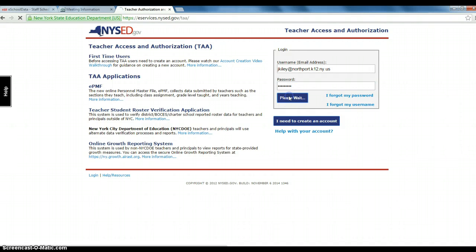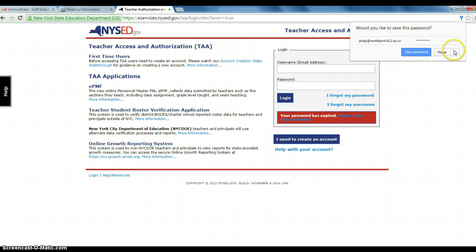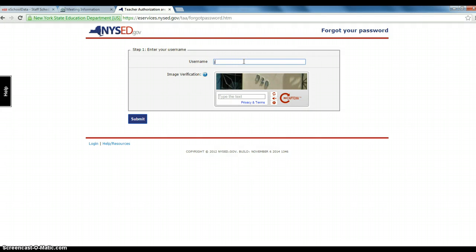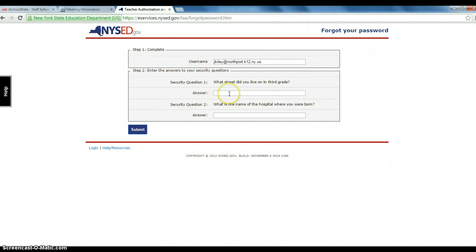As soon as you have your password, like me, I just got bumped out. Oh, it says your password has expired. Please reset your password. So I'm going to go back in, put my username back in. I have to type this text and submit. Okay.